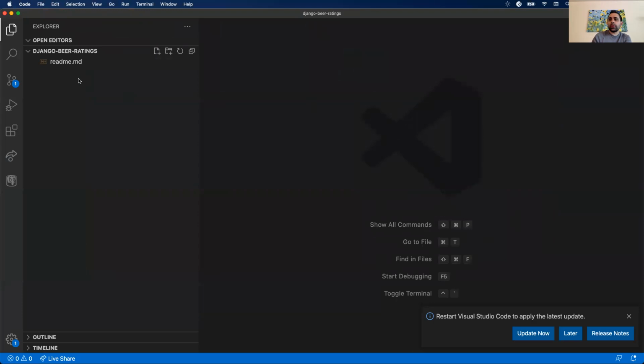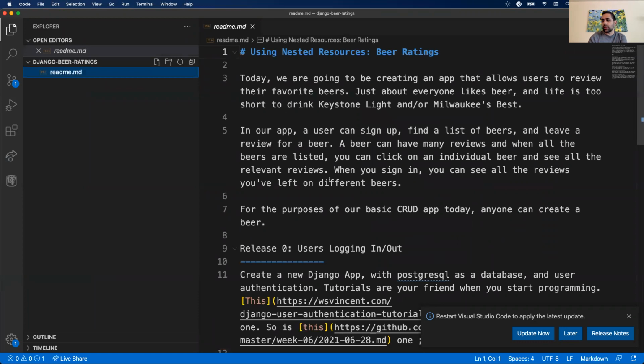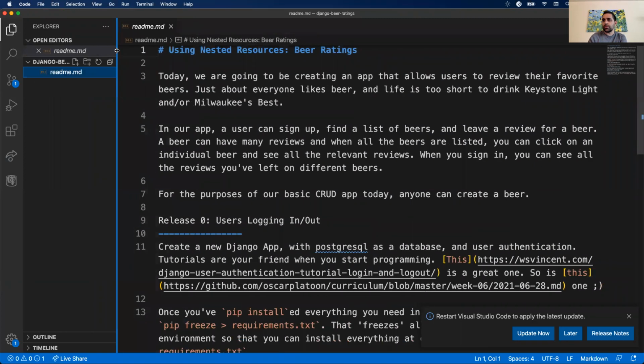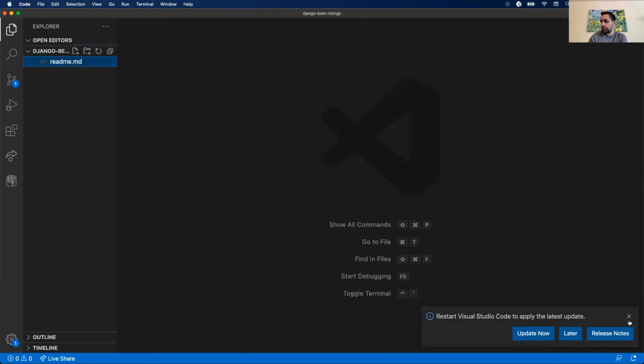All right, so beer ratings, unlike some other challenges, we don't give you a Django project to start with. So we don't have requirements.txt. We don't have anything created for you. That's something you're going to have to do yourself for this challenge. So let's go through those motions. Let me condense some space here. We don't need the README here.